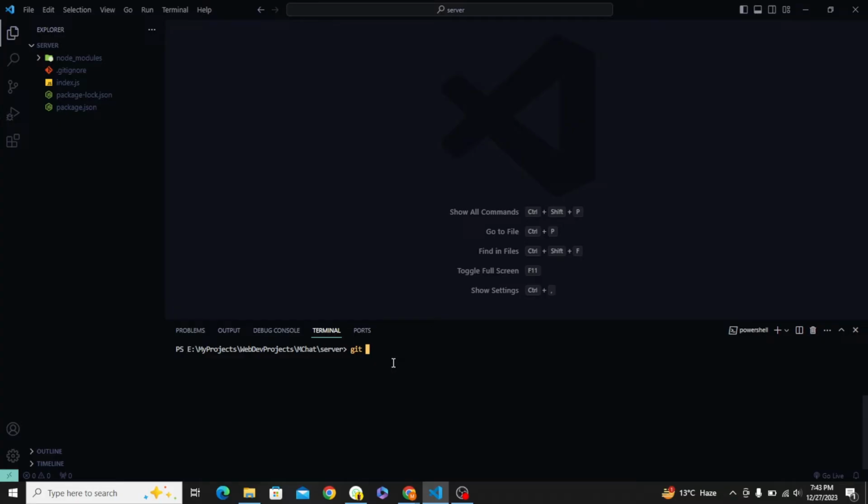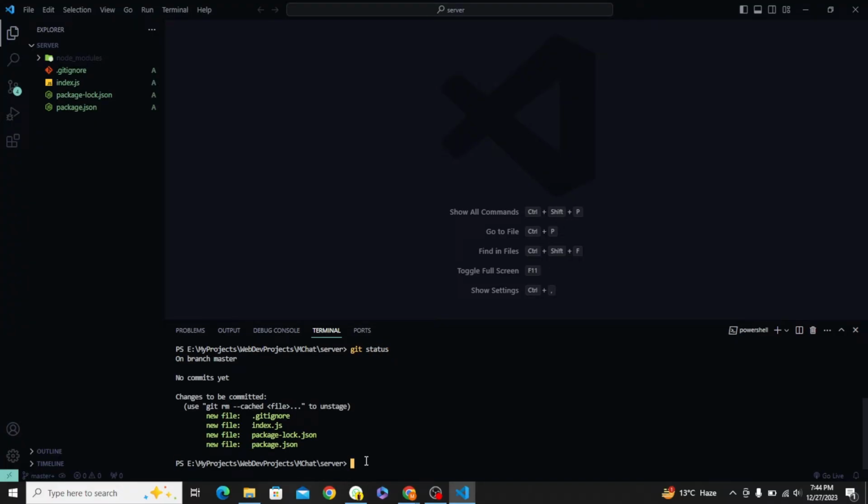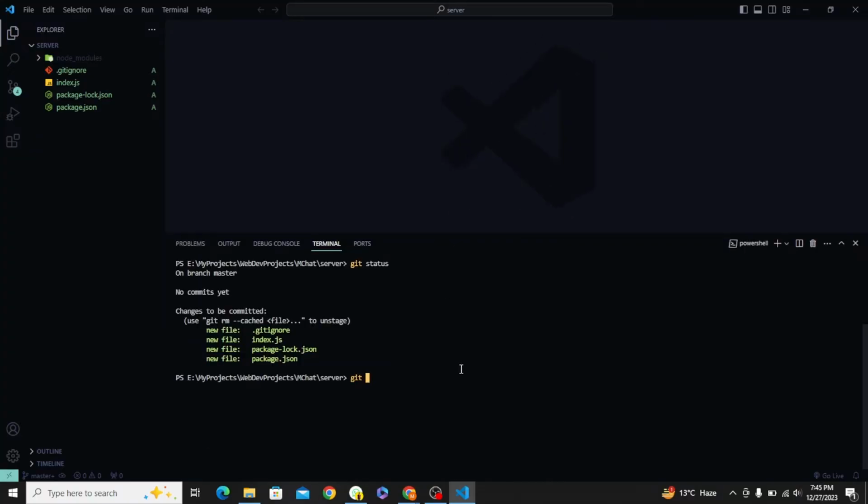So just type the command git init to initialize a brand new repository on your local machine. After that, type the command git add dot. Now this will add all the files to staging. Next, I will write git commit -m and I will name the commit "initial commit". It doesn't matter, it is just a message.